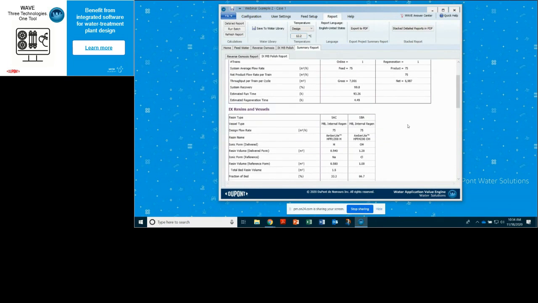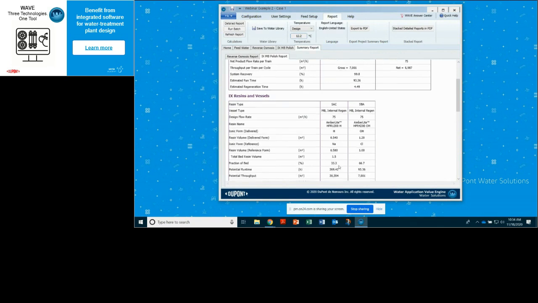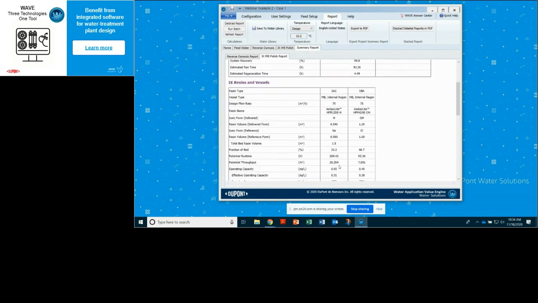We had a feed flow rate of 100. We had a recovery of 75% in the RO system, so we have a feed of 75 for the ion exchange polisher. We asked for 50 BVs an hour, which is going to give us 1.5 cubic meters of resin. And once again, that was partitioned two anion resins to one cation resin, because once again, the ionic load is very anion rich with weak acids.